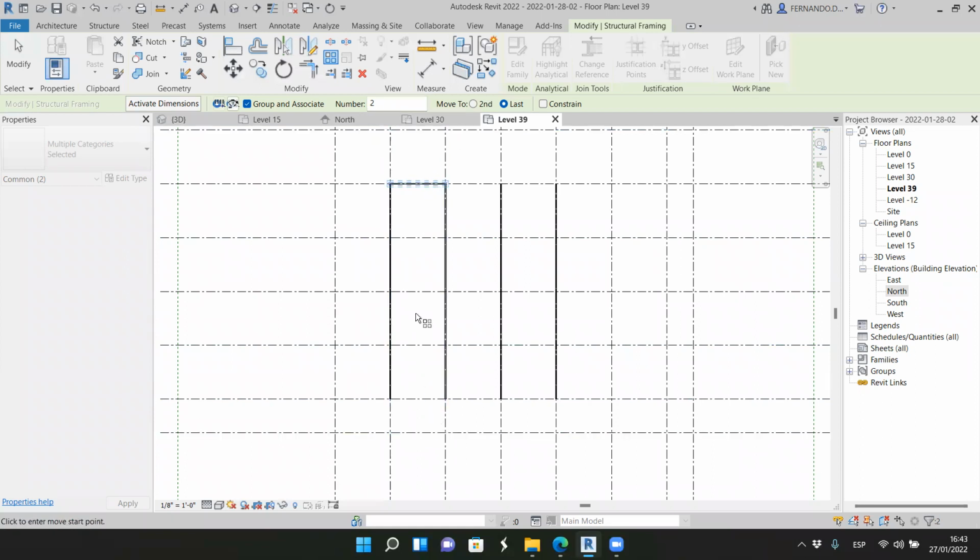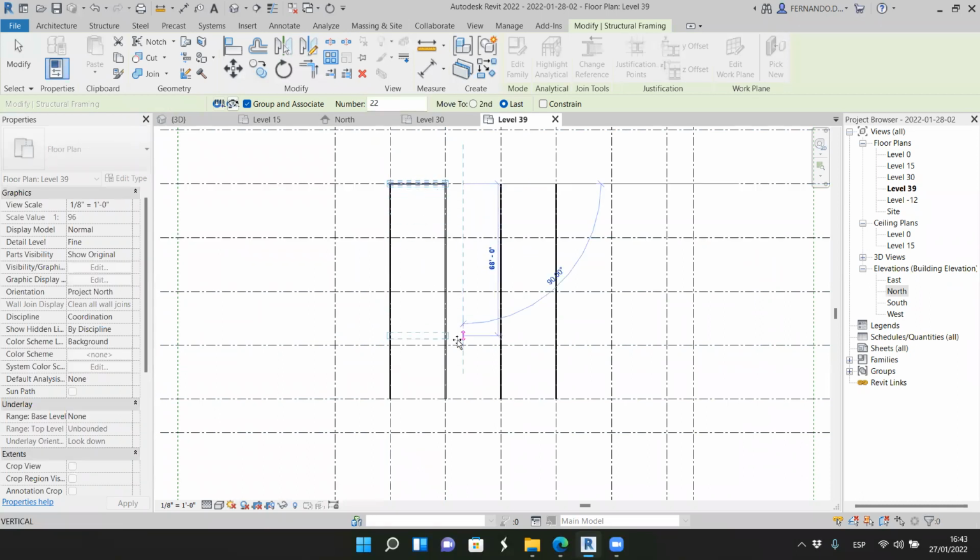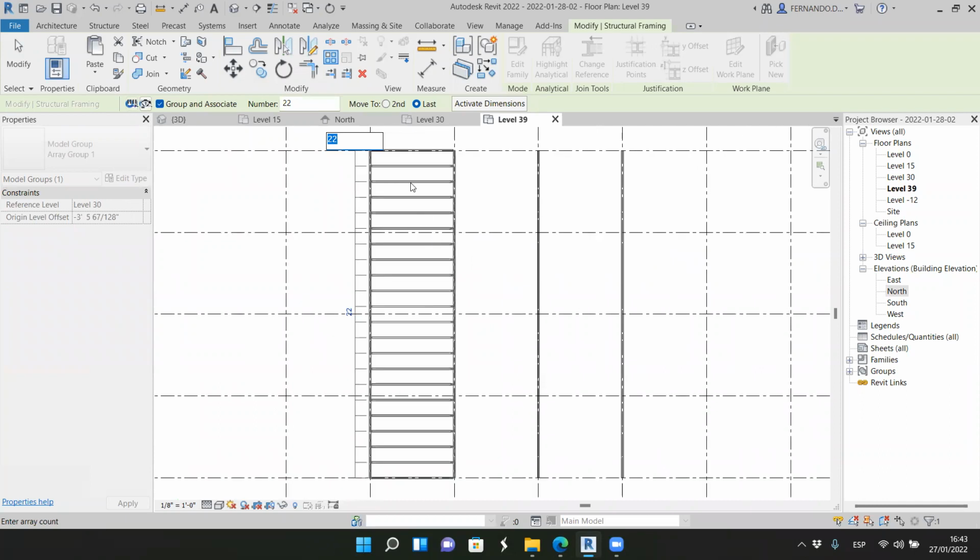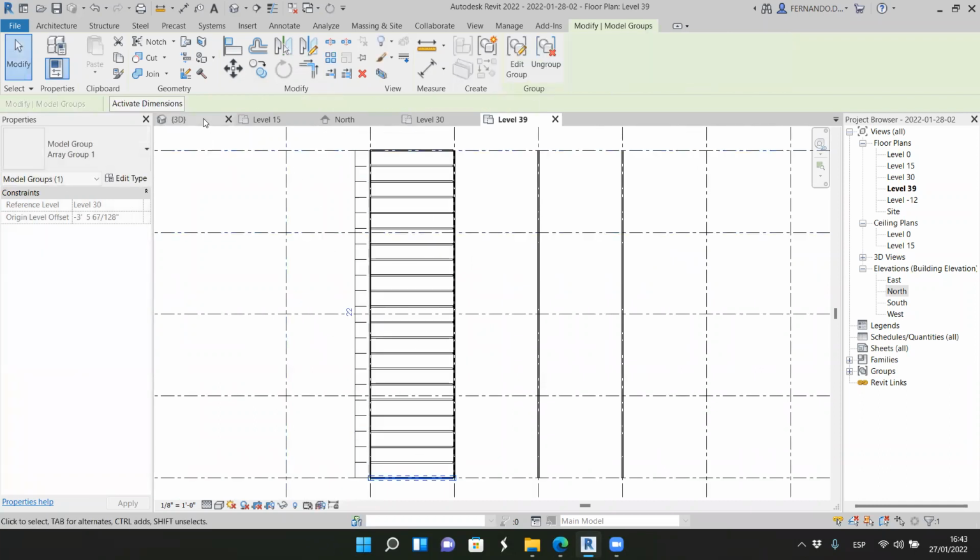I select the first, the last, and then it will be distributed between the first and the last element. How many? I think there were 23, so I'm going to type 22. So I select the first point at this grid, the last point at this grid, and you see that we have 22 elements here.